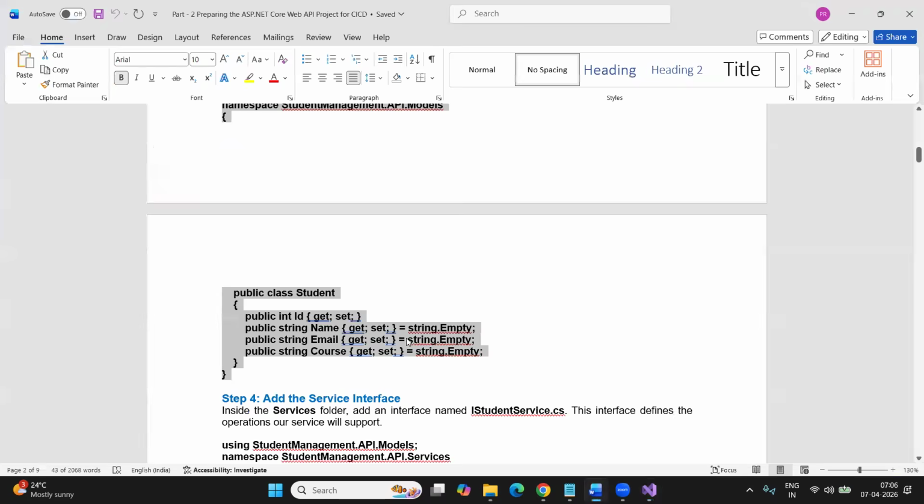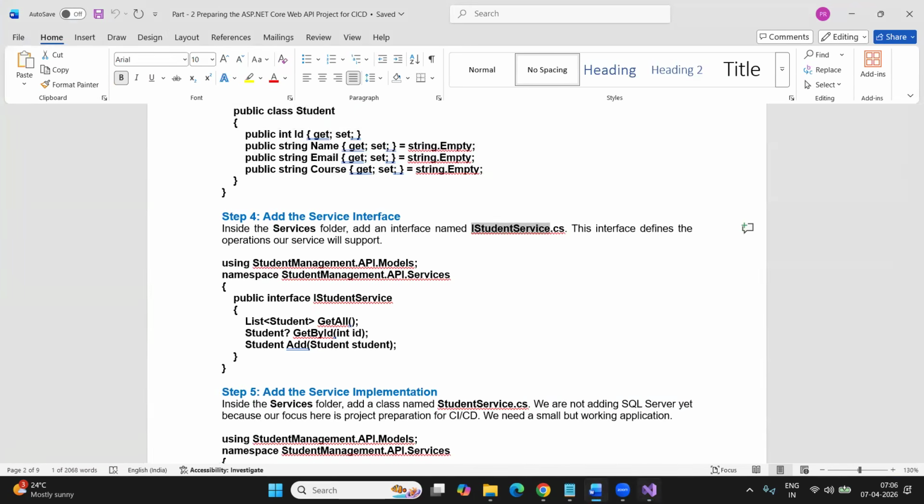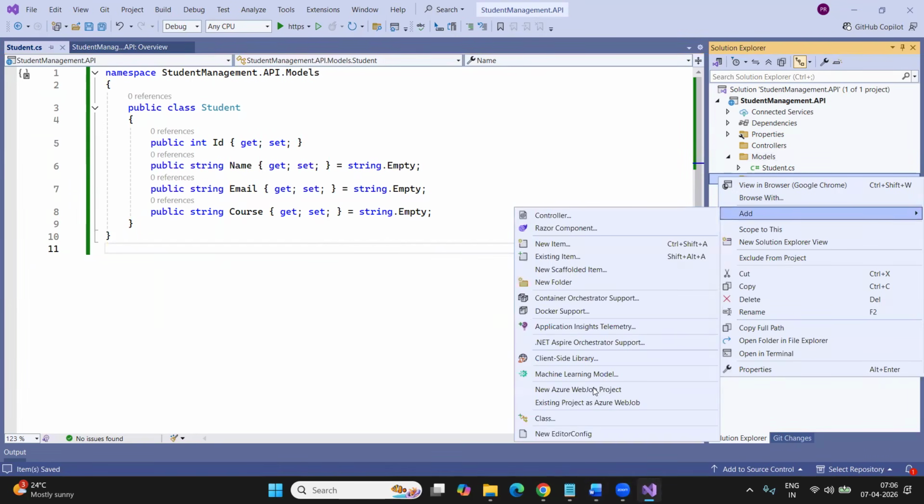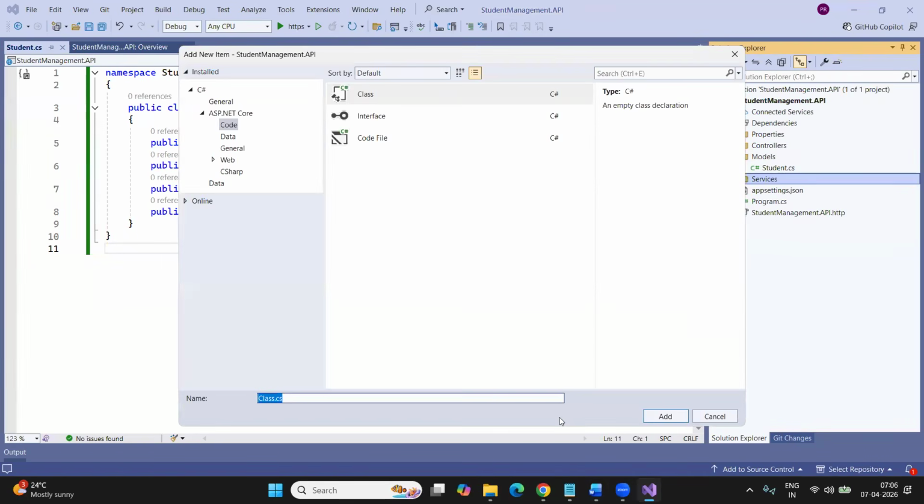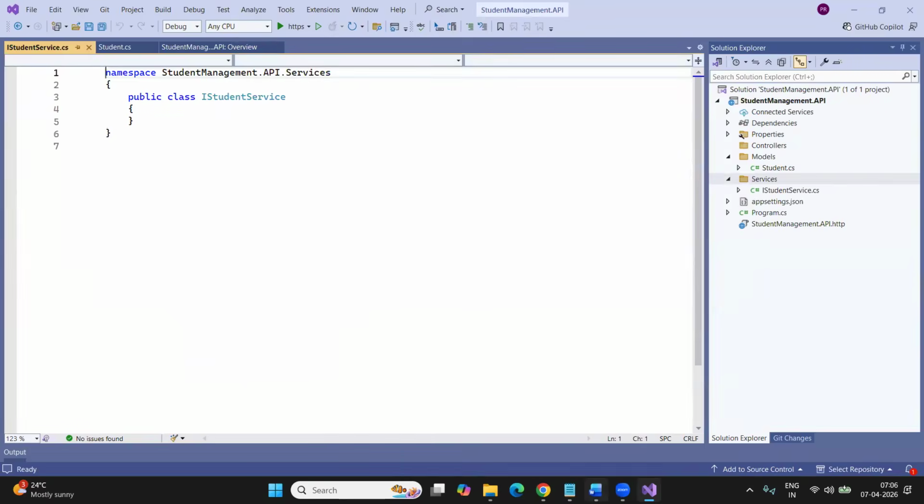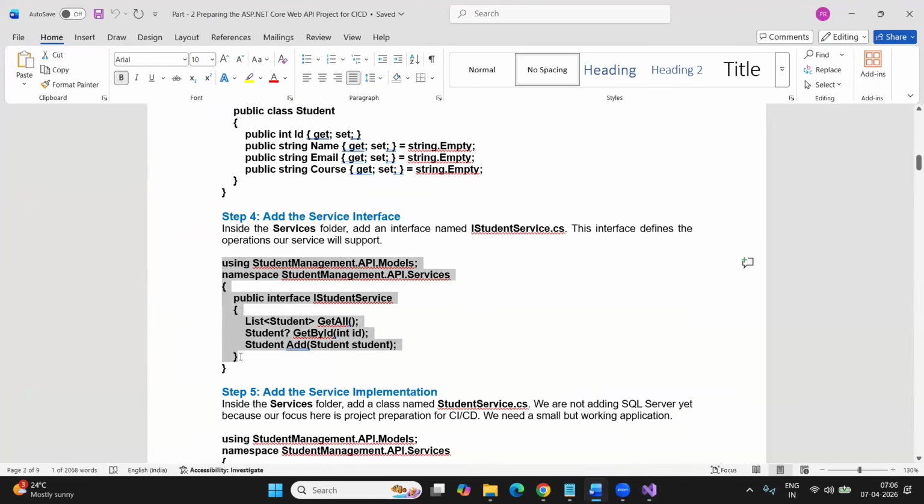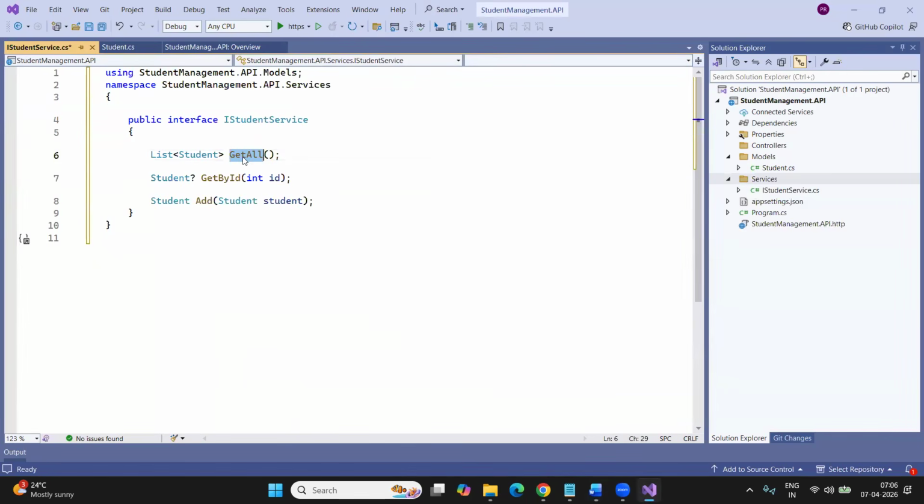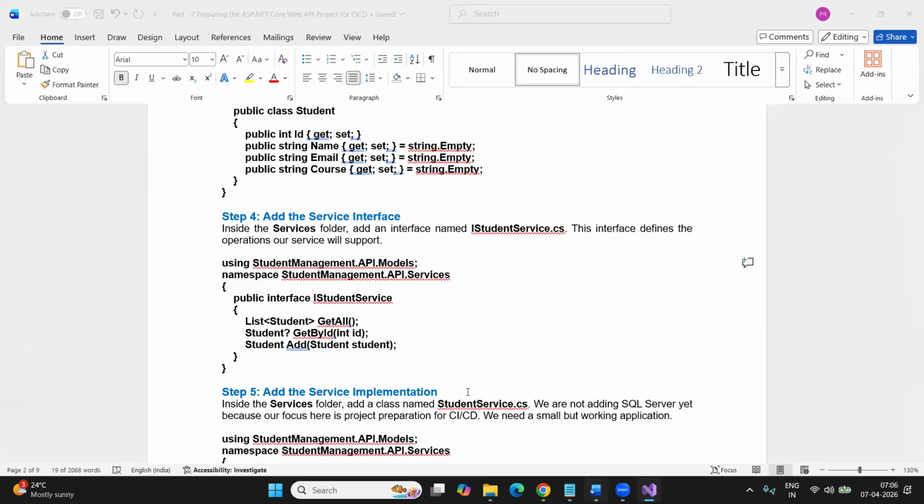Next, I'm going to create my student interface, which is going to expose the service methods. I mean, what are all the operations to be carried out on the student model? Those operations are going to be defined here, not implemented, only the declaration part within the interface. So here you can see get all students, get by ID, and adding a new student.